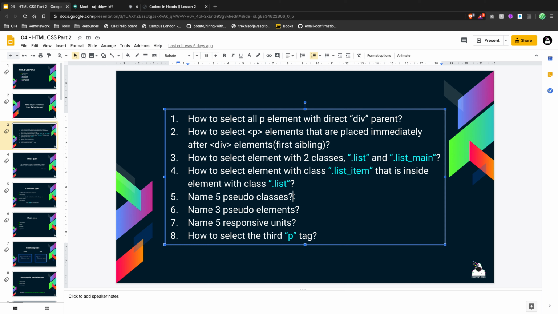I can't remember. Percentage, right? So we have percentage, we have viewport height, VH, and for example, viewport widths. Is opacity a responsive unit? No. Opacity is just transparency, so it's not a unit.